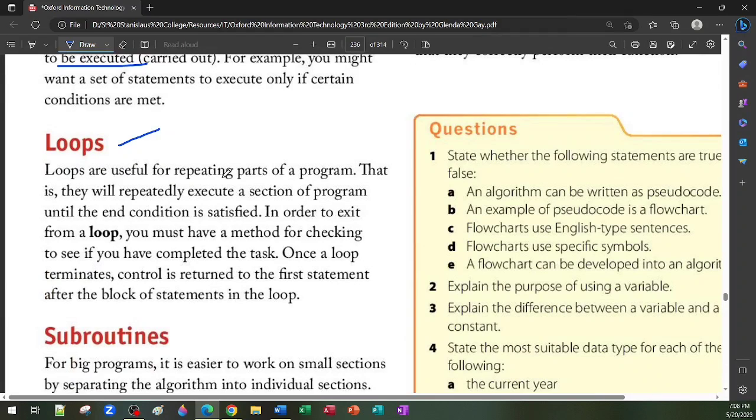Another set of statements are your loops. Your loops are basically for repeating certain statements. When you write an algorithm, when you're writing the steps that are going to be carried out, you do not duplicate them. If you need to run something 10 times, you do not copy and paste it 10 times. You surround it with what is called a loop, and that loop is what is going to repeat that statement. So loops are useful for repeating parts of a program. That is, they will repeatedly execute a section of a program until the condition is satisfied.